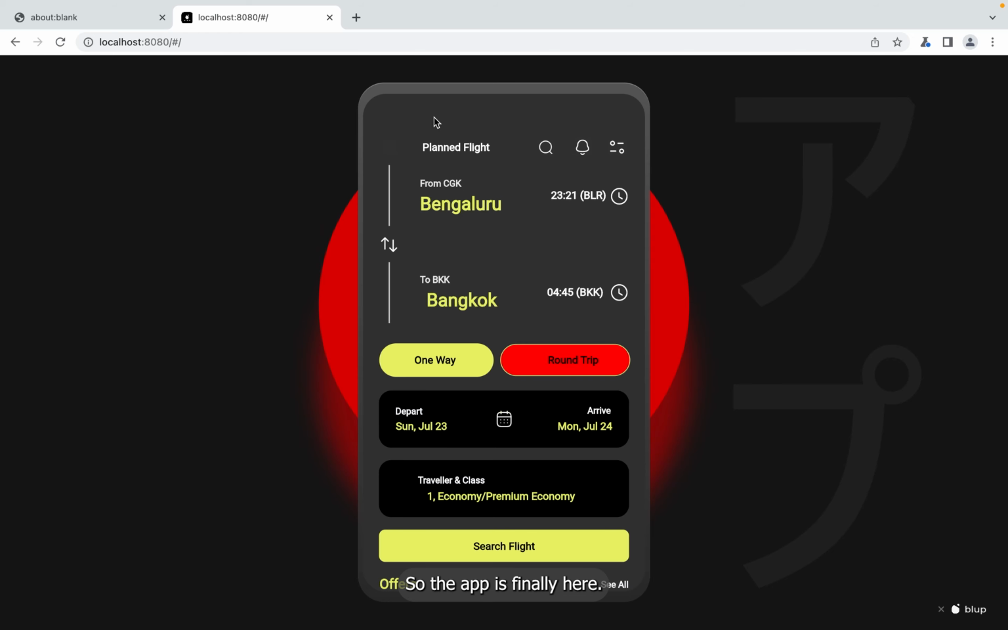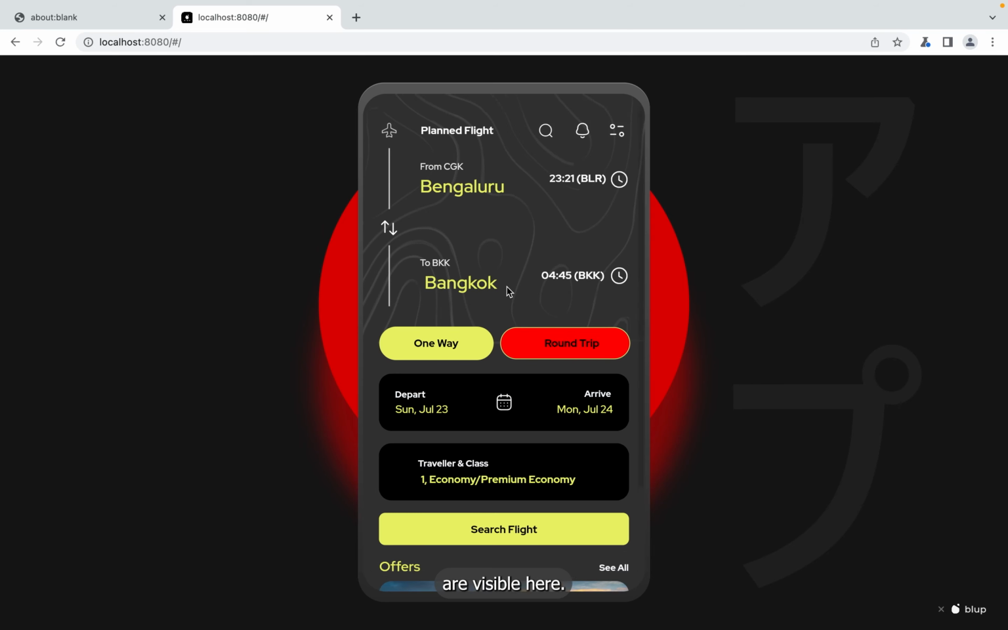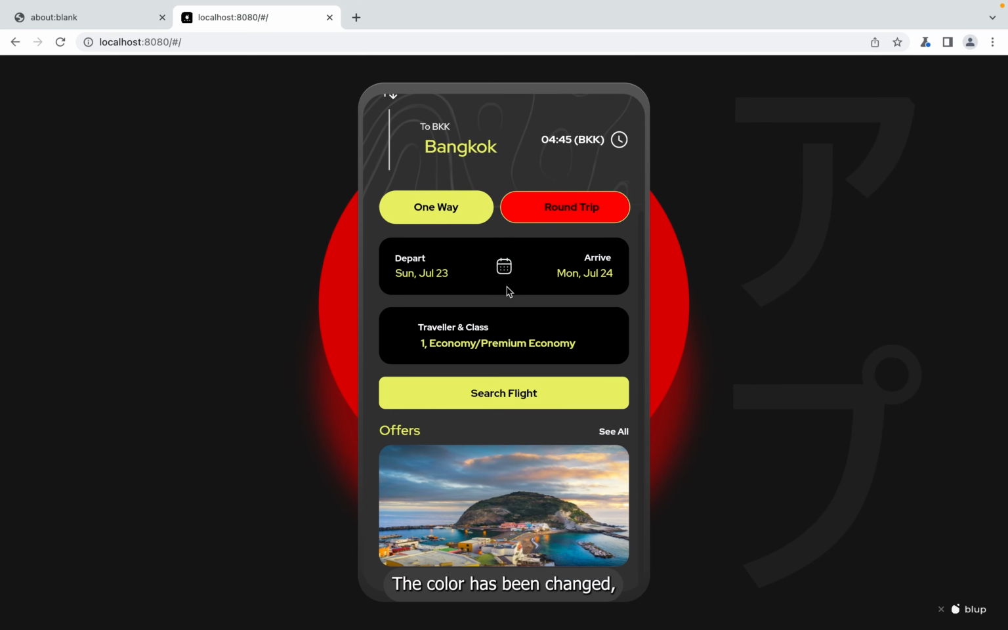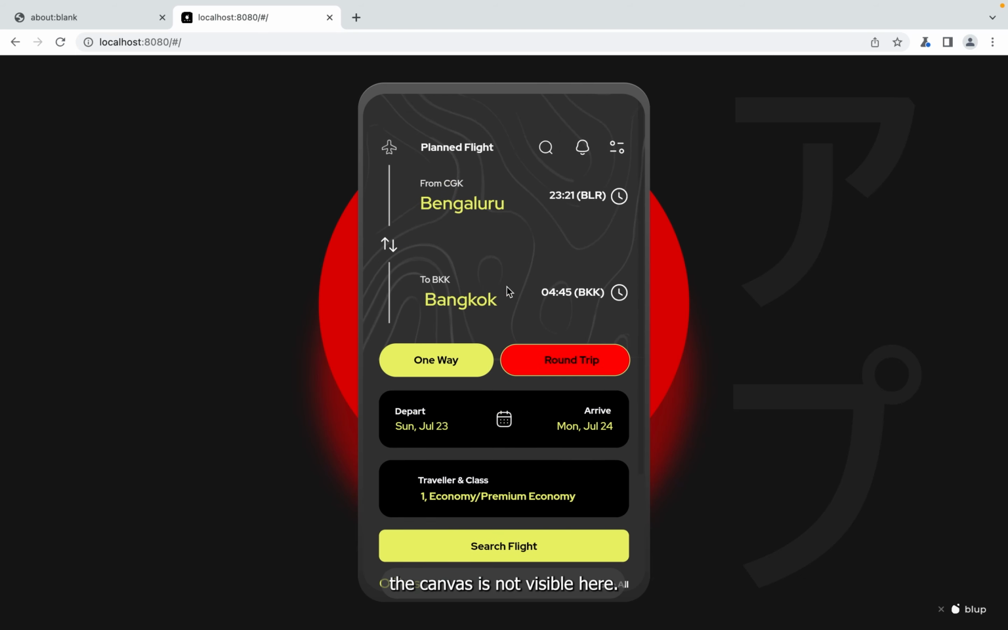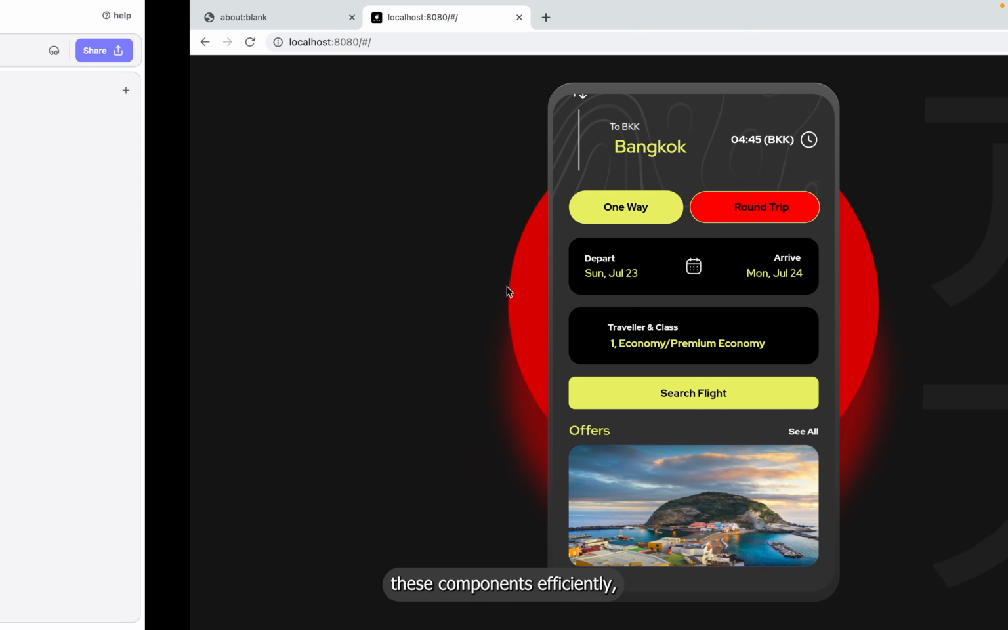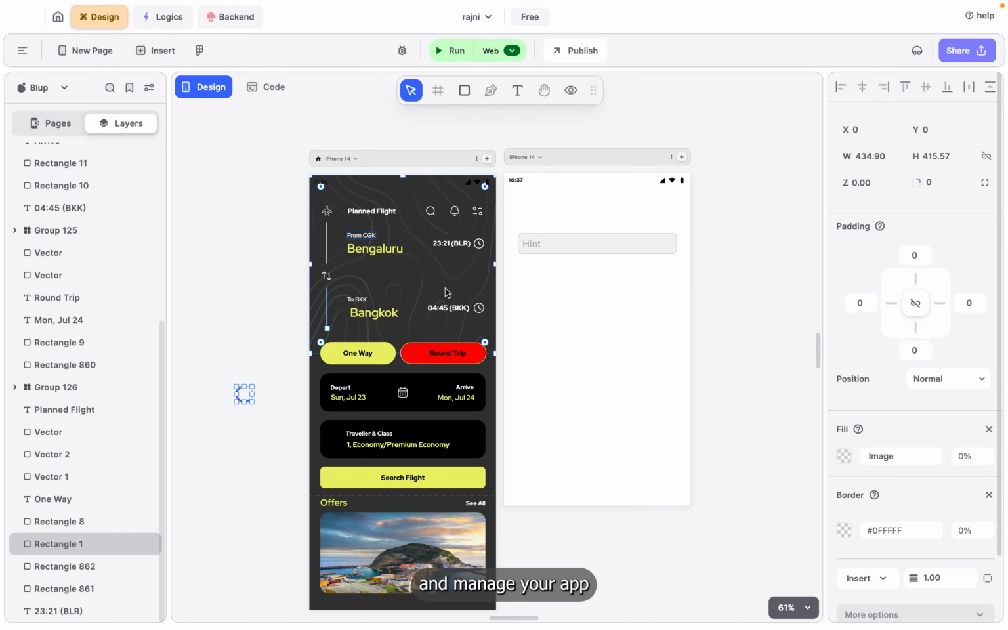Alright, so the app is finally here, and as you can see, the changes that we made in the Blup editor are visible here. The color has been changed, but the widget that we placed outside the canvas is not visible here.